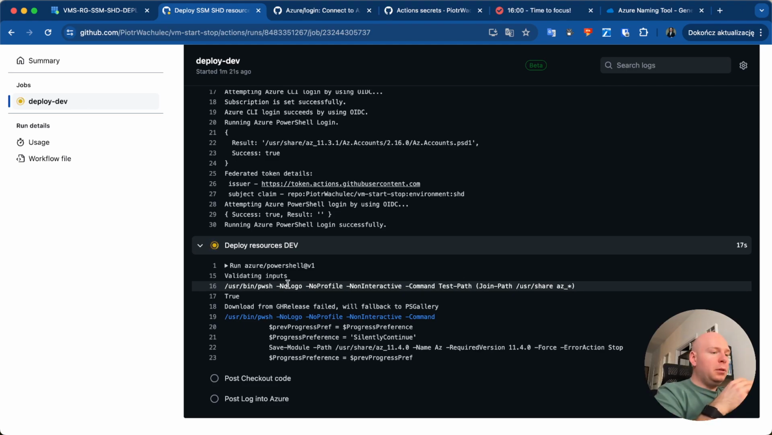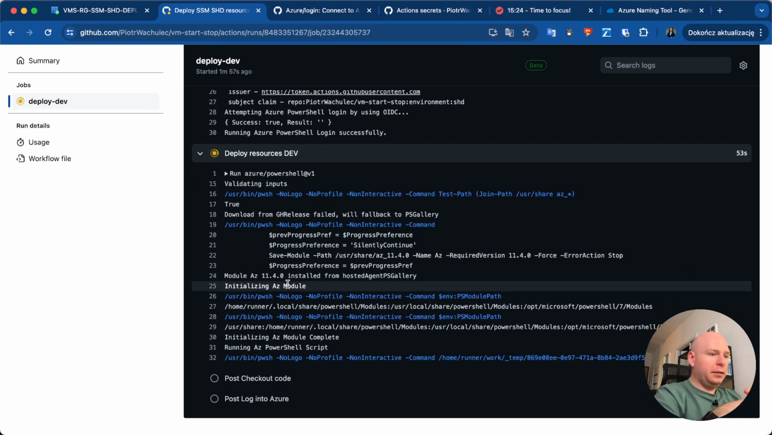So let's see if it will be deployed. The installation takes a lot of time, as usual. But let's wait. Oh yeah, it's starting deployment by running the script.